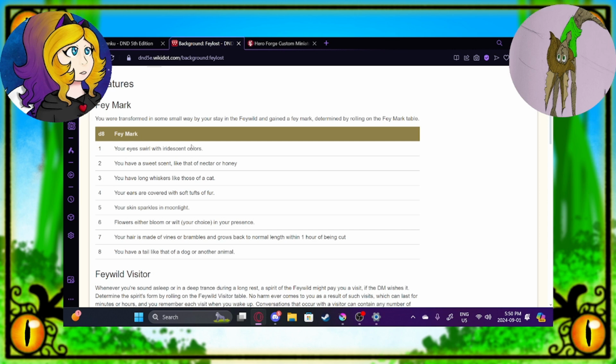Ooh, you can even have a Fey mark. You can roll a 1d8, or you can just kind of choose. You have long whiskers like those of a cat. Your eyes swirl with iridescent colors. Your hair is made of vines or brambles and grows back to a normal length within an hour of being cut. Ooh, skin sparkles in the moonlight.